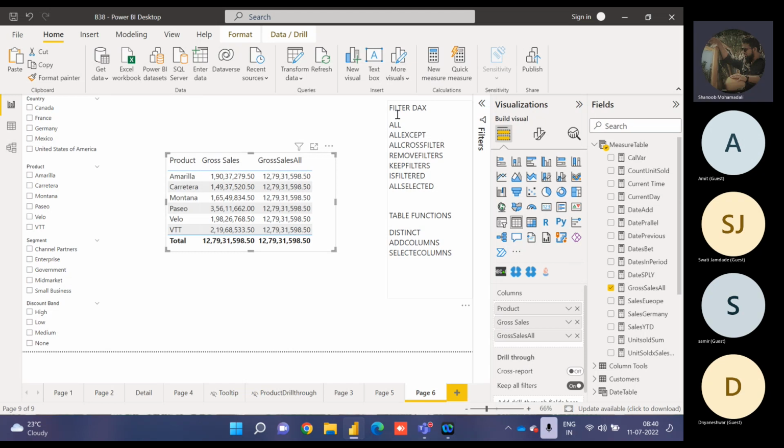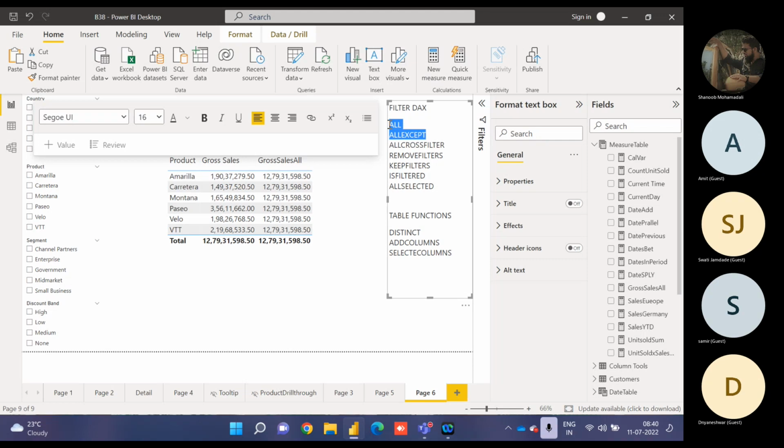If you use ALLEXCEPT, then what will happen? For whatever column you have added in that measure, for that only it will filter. Clear for both of these? ALLEXCEPT and ALL? Yes, sir.